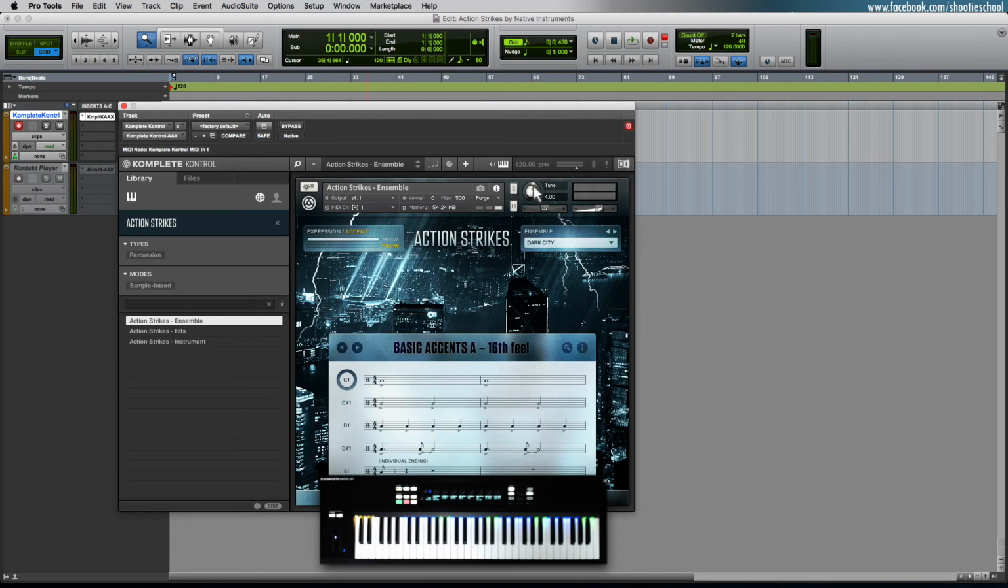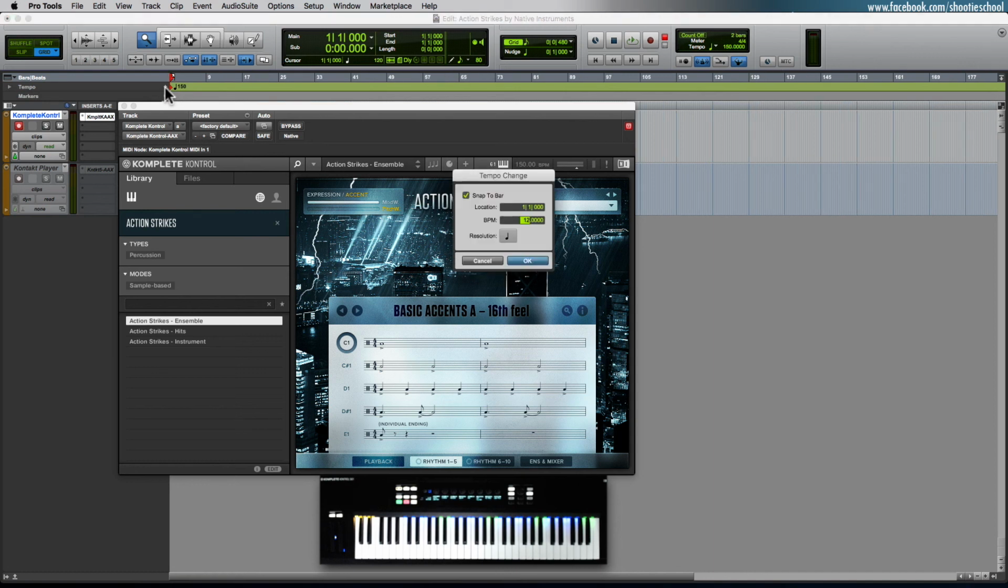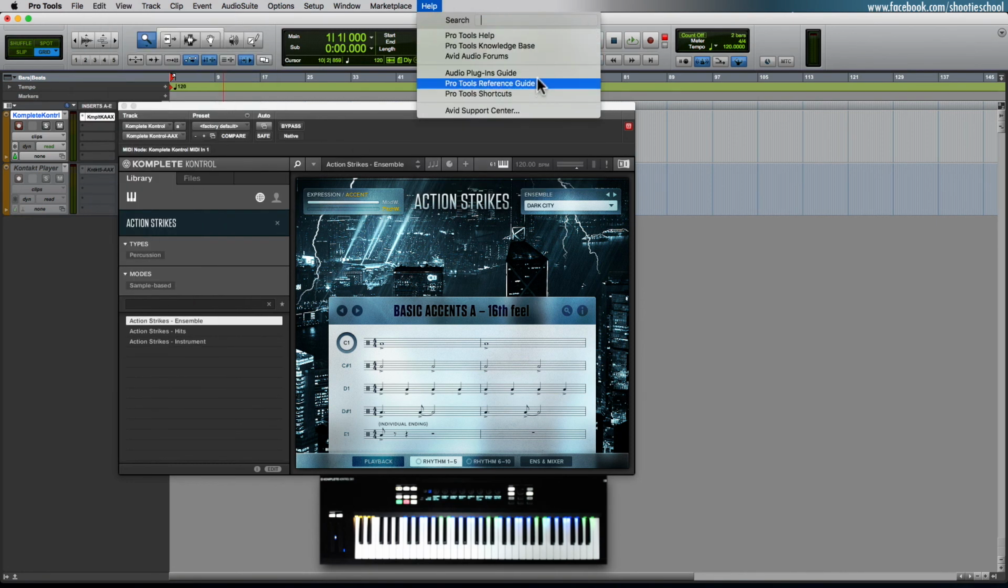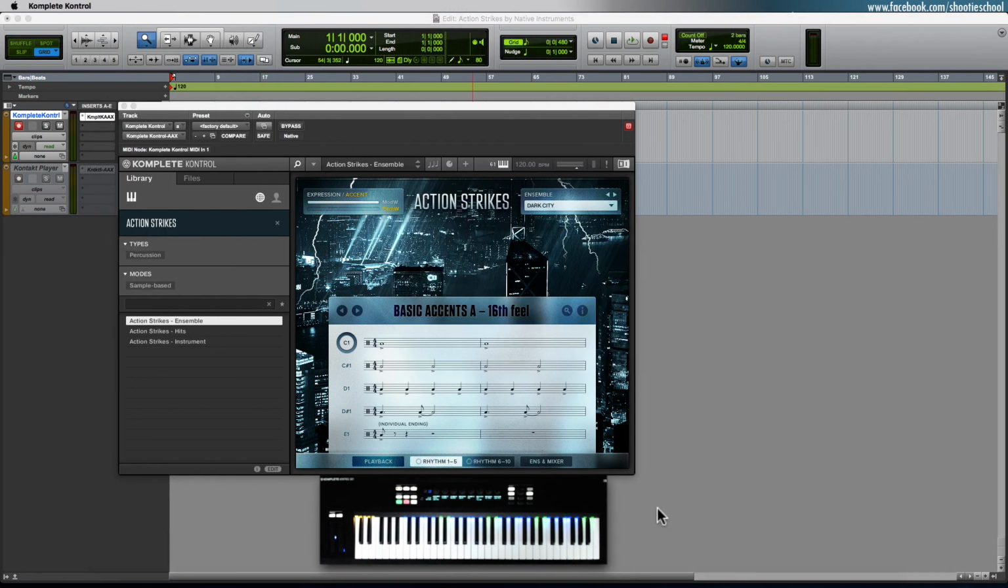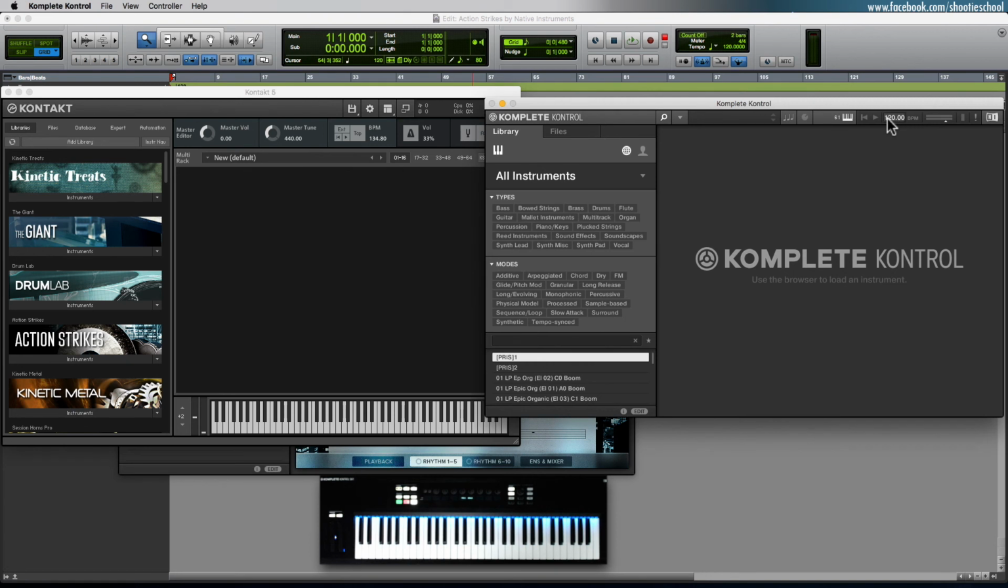And since Action Strikes has a lot of sequences you can trigger, knowing how to adjust your tempo is important. I'm in Pro Tools, and the Kontakt Player or Komplete Kontrol plugin syncs automatically to my DAW's tempo. So you must change the tempo in your DAW to control the tempo in Action Strikes. See your DAW's manual to learn how to adjust your tempo. But if you launch the Kontakt Player or Komplete Kontrol in their standalone apps, you can adjust their tempo here at the top of their respective interfaces.